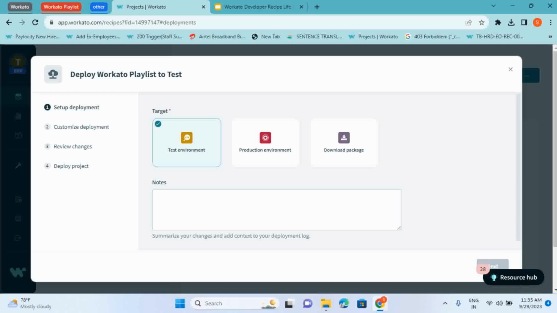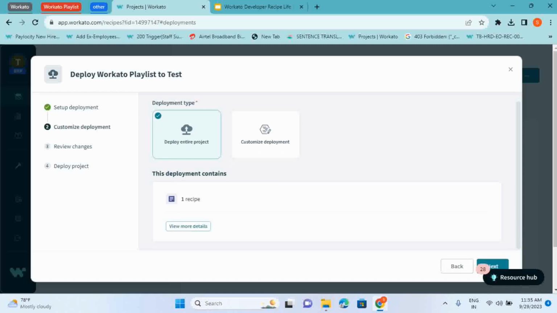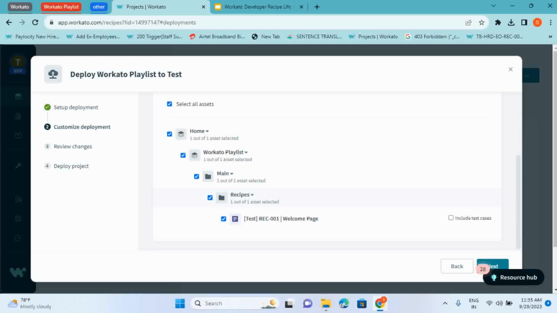So click on the next button. Here you can see you can choose deployment type as deploy entire project or a customized deployment. Always choose customized deployment. There you can choose the required packages or required items to be deployed to your next environment or higher environment.